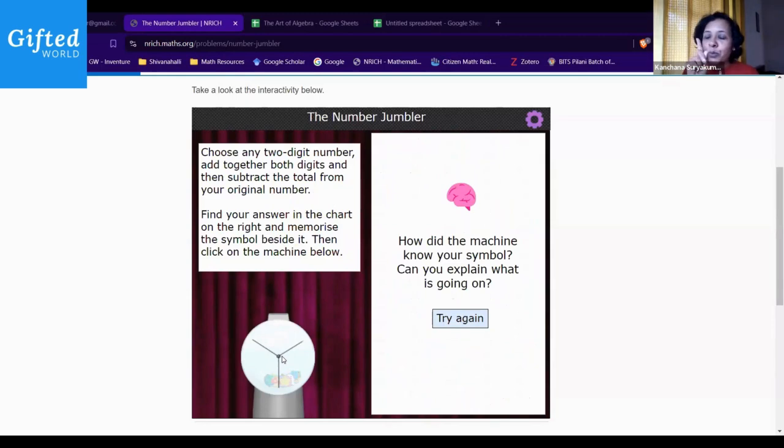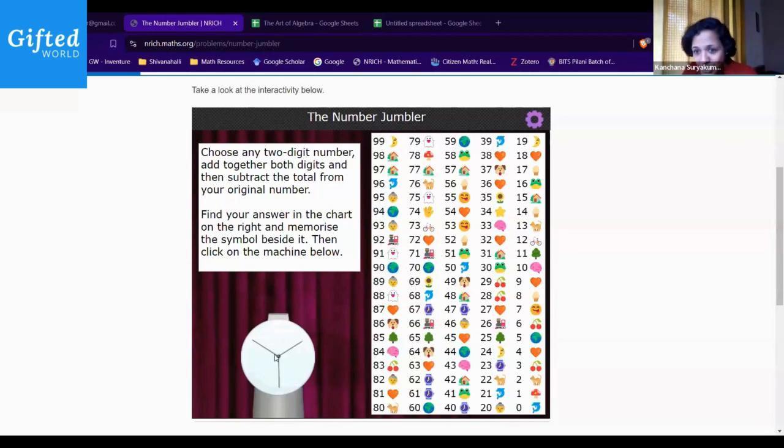Can I have one more volunteer? Let's play this one more time. Thank you so much, Kabir. But I'd like you to think about what's happening. How did this happen? That's what I want you to think about. Let's invite Atiksh.